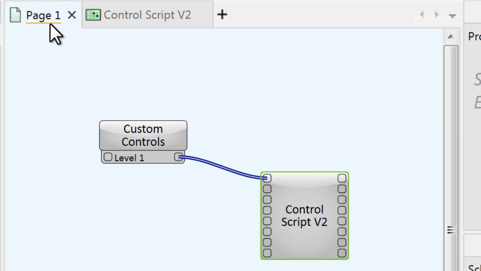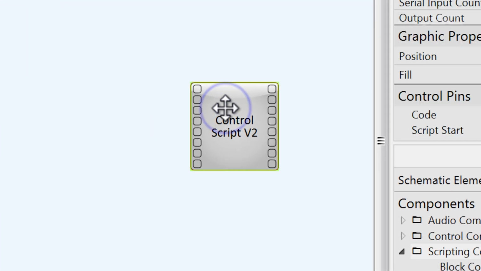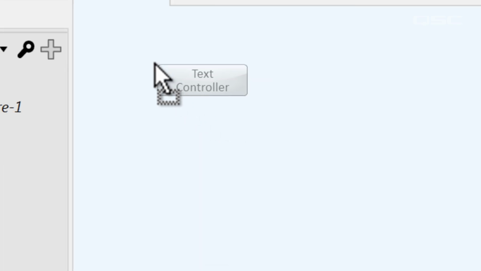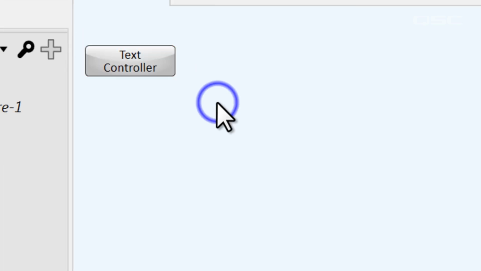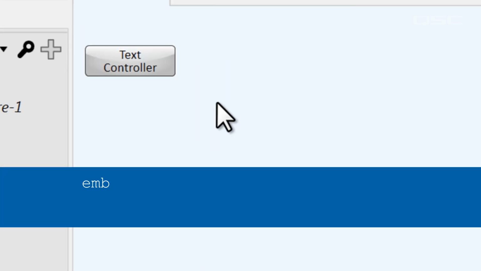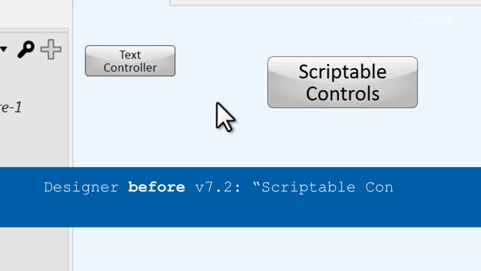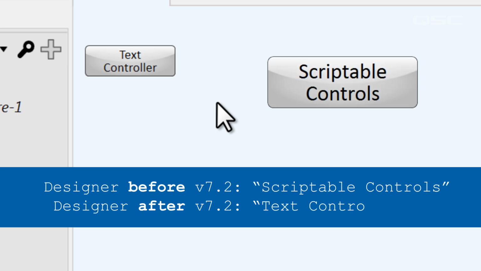However, if you're creating custom controls just to wire them to a control script, you might want to use the text controller component instead. This component allows you to add blank controls to your design, but those controls are already embedded in your script, which makes them easier to reference. A reminder that older versions of Q-SYS have the scriptable controls component instead of the text controller. Their functionality is mostly the same, but they have a slightly different interface.